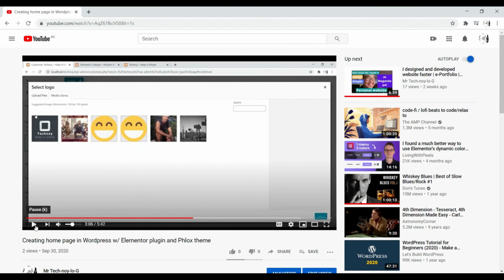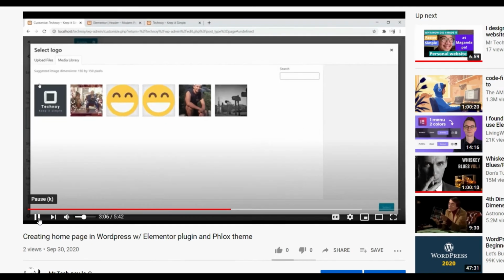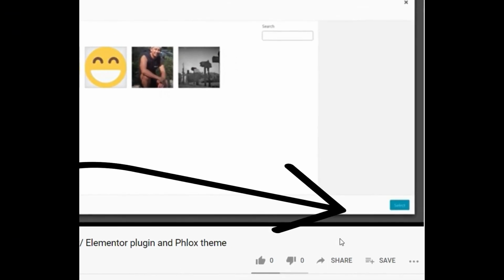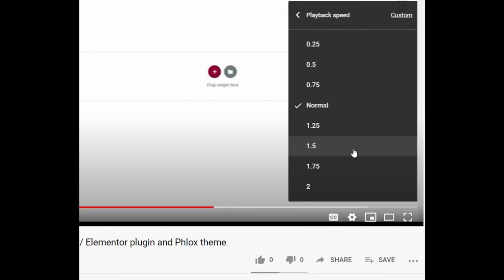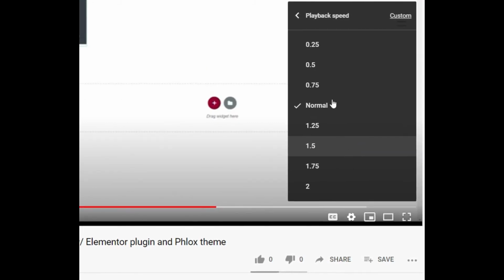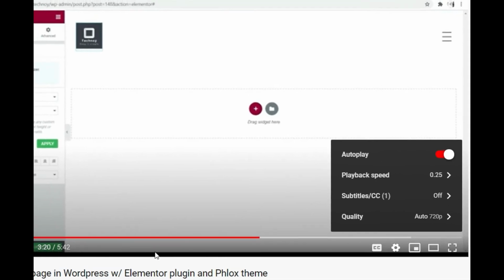When playing the tutorials, you can always adjust the settings of the playback speed. For example, let's play one of my videos. So if I hover over here, then click on the gear icon right here, we will get these options where we can change the playback speed, subtitles, and the quality of the video. Say you want to slow down the playback speed, just click on the playback speed and change it to your preference. Say I want 0.25, there.